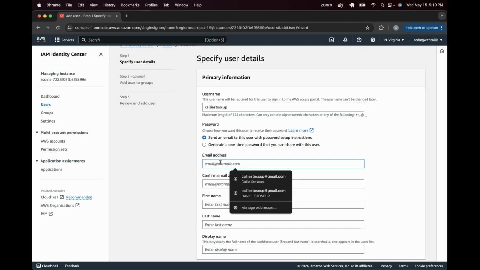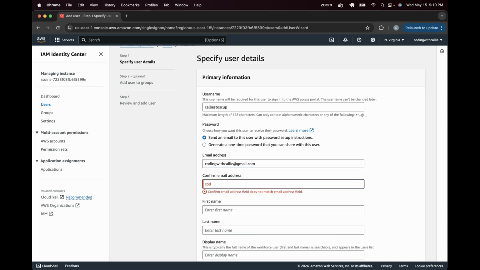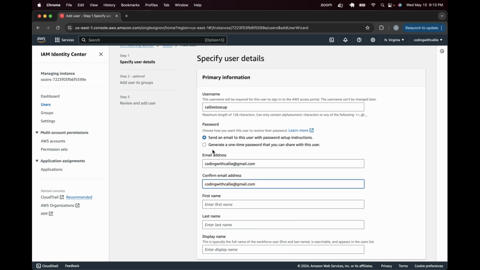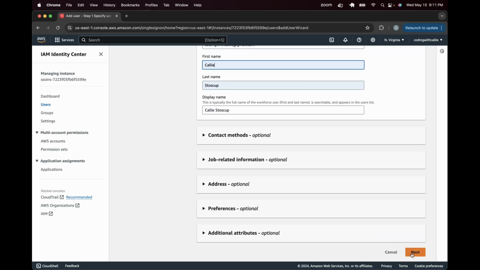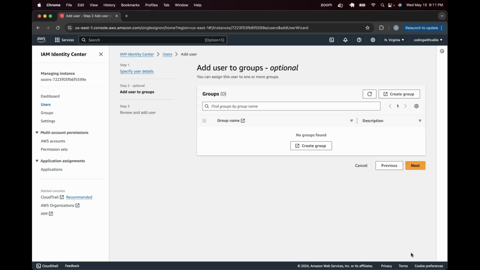Okay, then I'm going to enter in my codingwithcallie@gmail.com email, and my codingwithcallie@gmail.com email to confirm. My first name is Callie, my last name is Stosecup, and my display name is going to be Callie Stosecup. All right, then we are going to click Next.